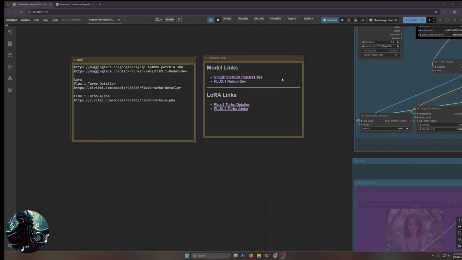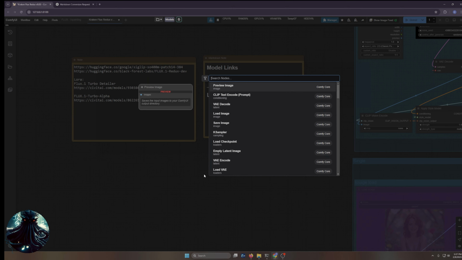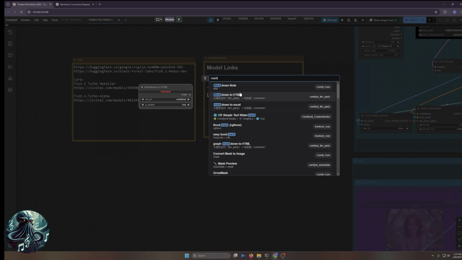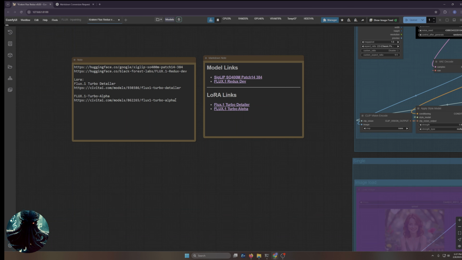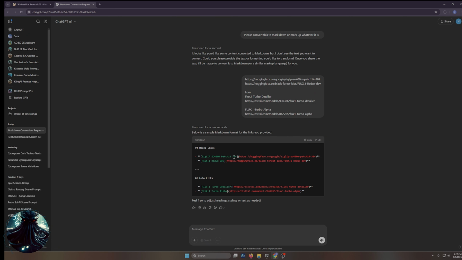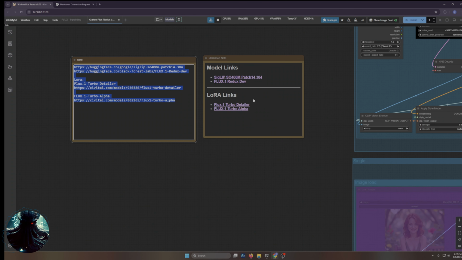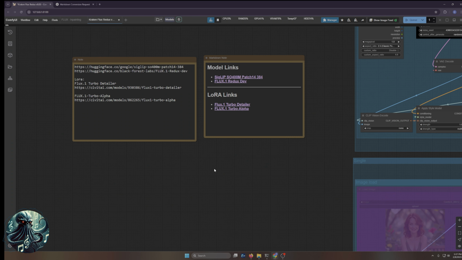I'm going to start with Markdown Notes. It's part of Comfy Core. If you double click and you type Markdown, you see Markdown Note. Now I took this and I went to ChatGPT and I said, below is a Markdown format of the links you provided. I hit the copy, I came back over here, I did the Markdown Note and I pasted them in there. When you click in them, they look like that. If you click out of them, it looks like that. You see? That is really cool.